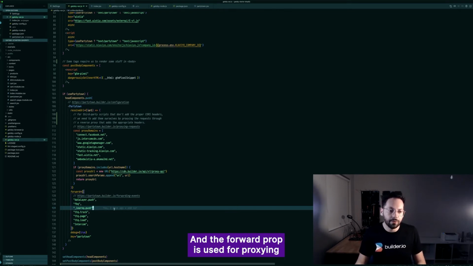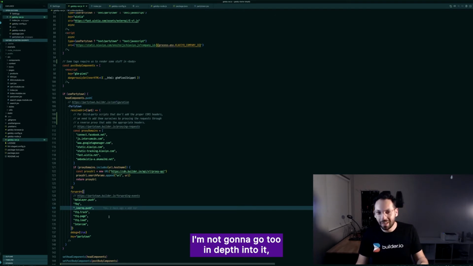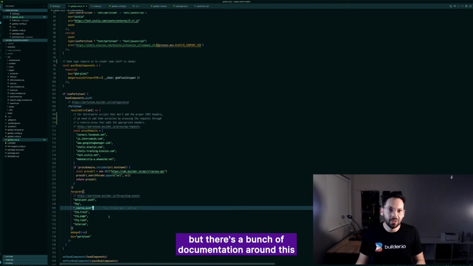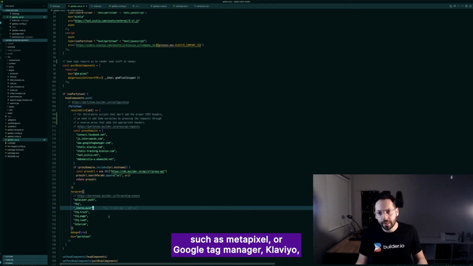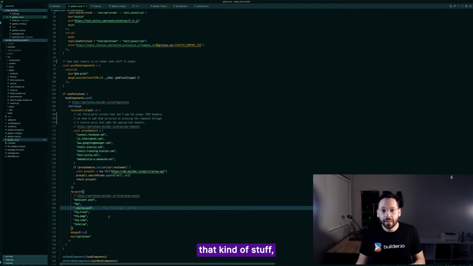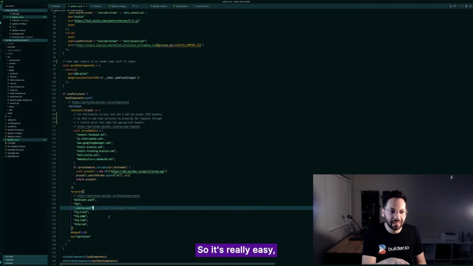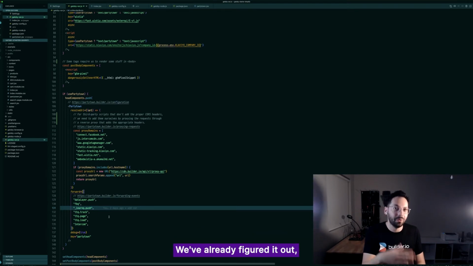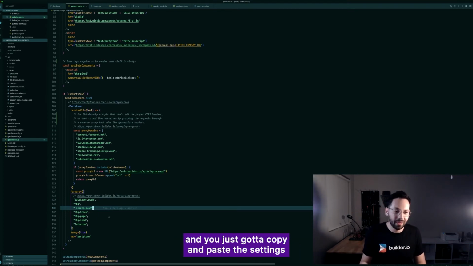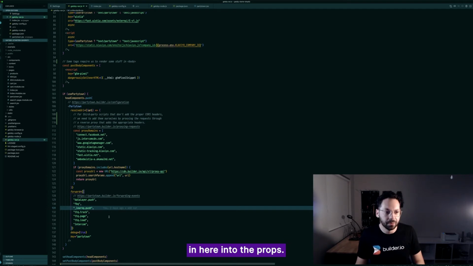And for proxying, the forward prop is used for proxying calls to global methods that are set by third-party scripts. I'm not going to go too in-depth into it, but there's a bunch of documentation around this at the Partytown site. And for some of the most common scripts, such as Metapixel or Google Tag Manager, Klaviyo, that kind of stuff, we have all the settings in the docs. So it's really easy. You don't have to figure this out on your own. We've already figured it out, and you just got to copy and paste the settings in here into the props.